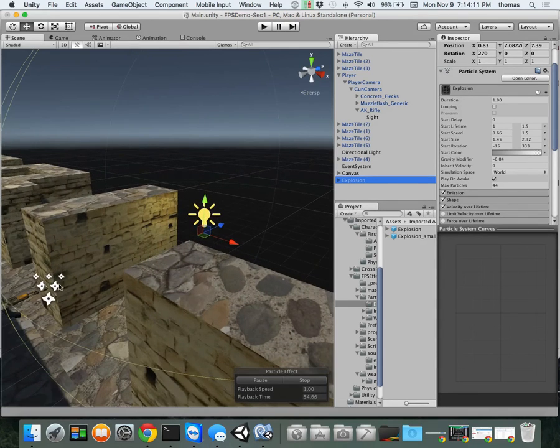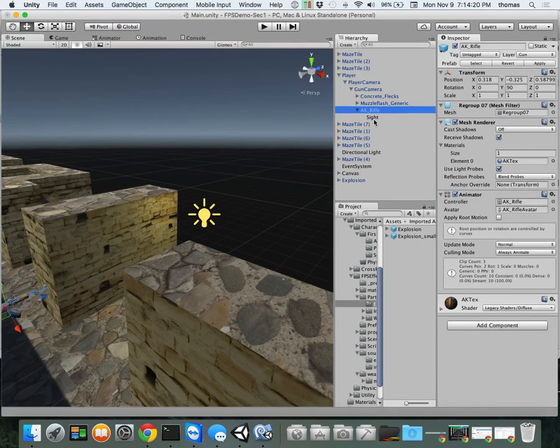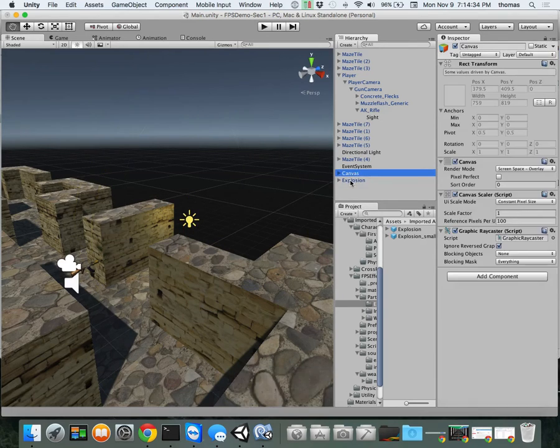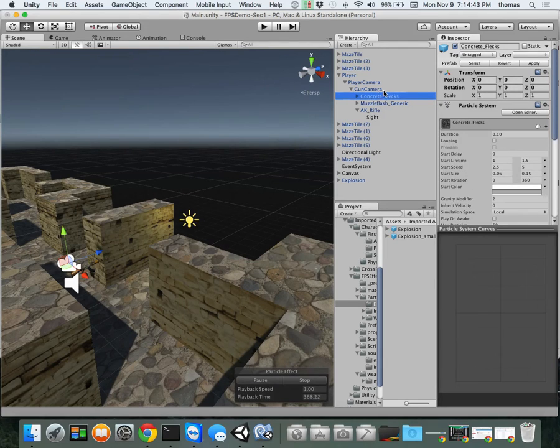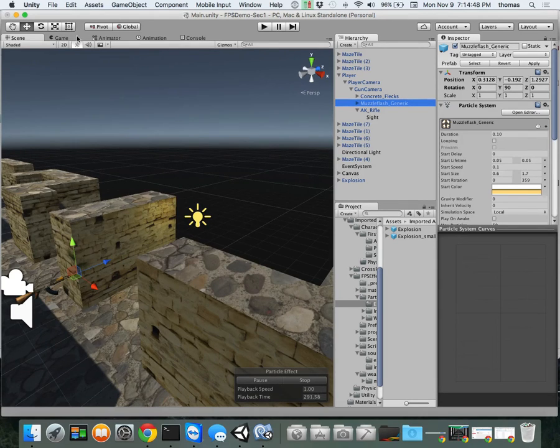And if you notice here in the particles, one of them is this muzzle flash. Notice when I click away from it to something else, like my AK rifle or my sight or maybe my explosion, notice that the muzzle flash effects that we saw earlier look like these little shuriken, like ninja stars, right? So if I click on my canvas, my explosion, and if I click on these, my muzzle flash, it's a particle effect, and it appears in the scene as these little ninja stars, right?